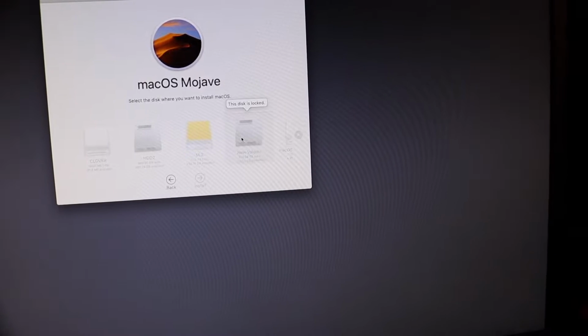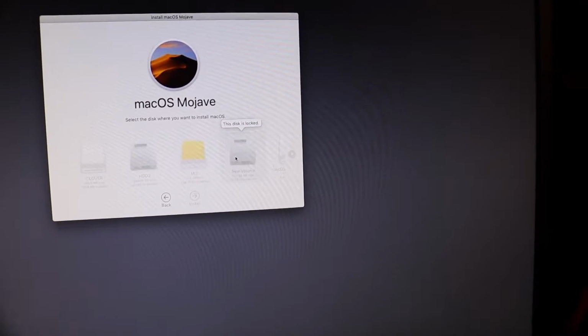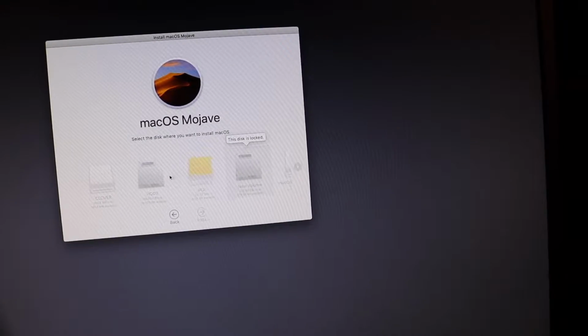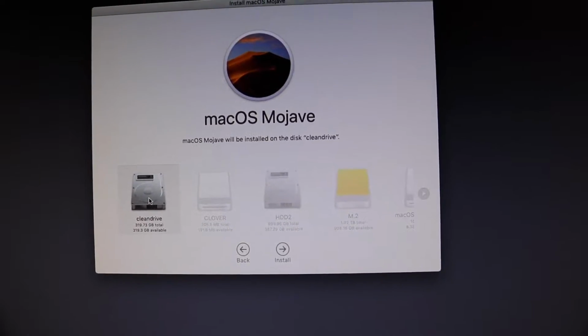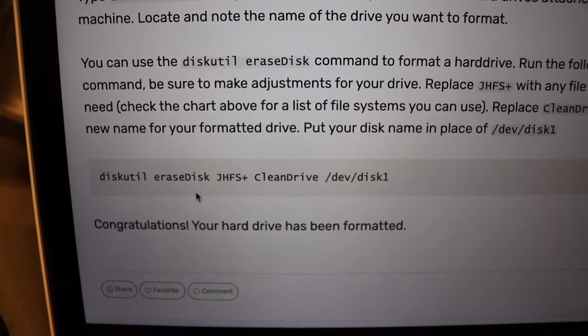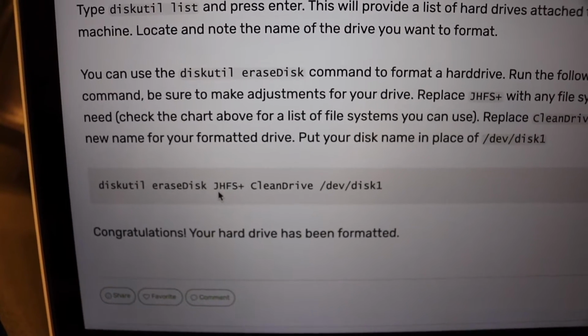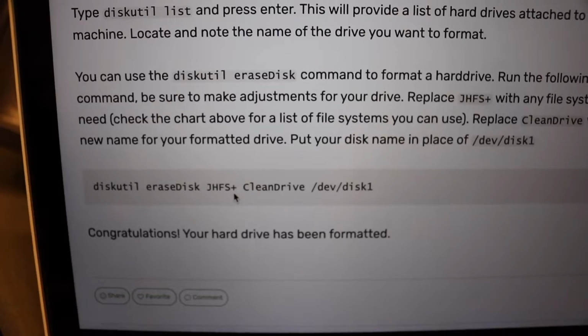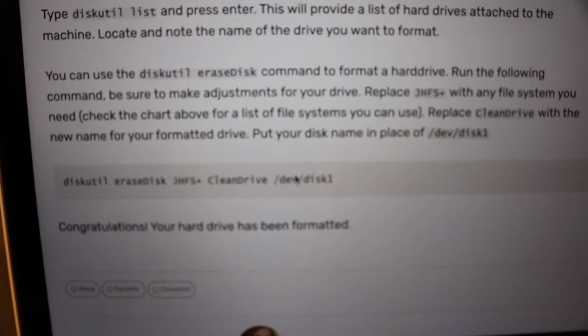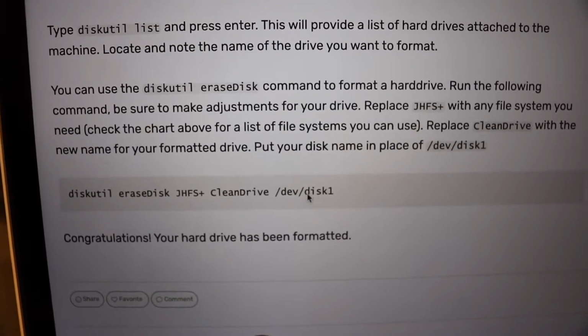It says it's locked. So I'm gonna have to figure out, I'll go back into Windows, and I need to make this, I guess, an extended journal. Actually, I didn't need to. I just had to go up here into terminal, and all you have to do is, once you find the disk you want to, it's diskutil eraseDisk. You have to do this one, the JHFS+, that puts you in Mac OS Extended Journal. Clean the drive, dev. Mine was actually disk 1, so that worked.